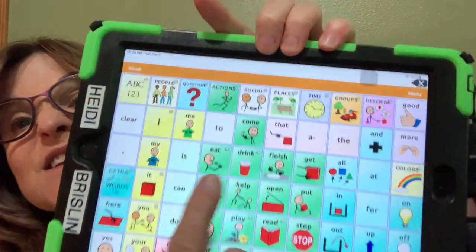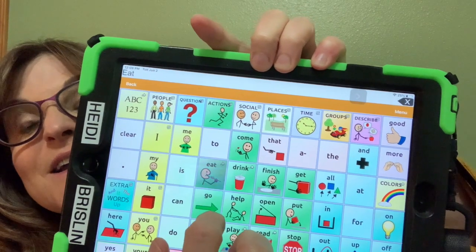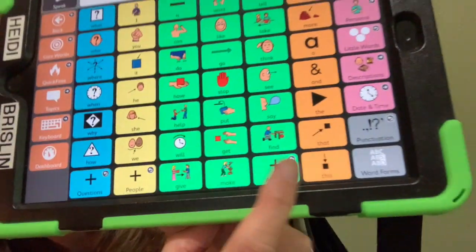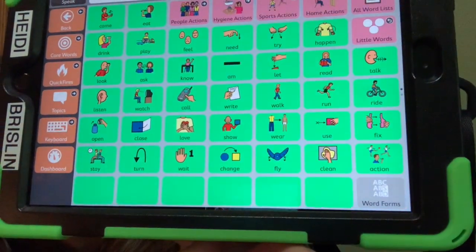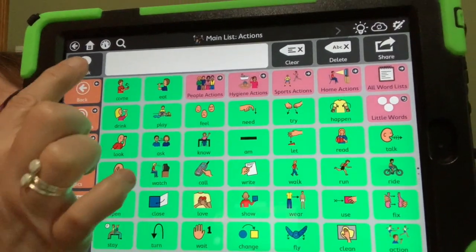Now, touch chat with word power. That word is right here. Eat. Now, if I am using Snap Plus Core first, here's how I'm going to find it. I am going to go to actions. Do you see it? It's right up here. Eat. That is how you find the word eat on a variety of high and low tech communication devices.